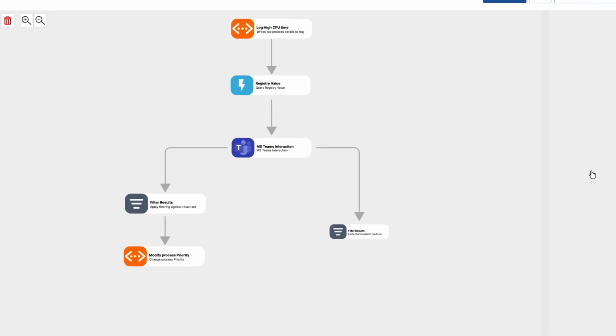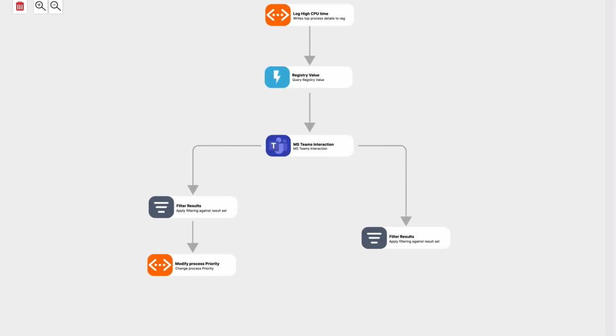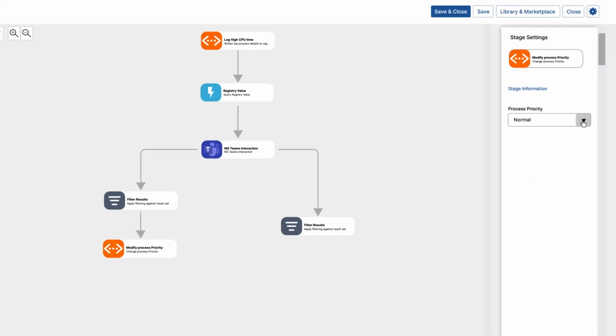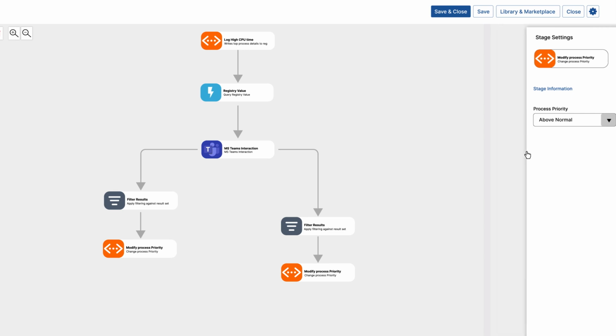But if the employee indicates that this is indeed the application they're trying to use, it's probably using a lot of CPU resources for a good reason. So you can modify the priority of that process to be above normal or higher. This will give the application higher priority access to the resources it needs to function properly.